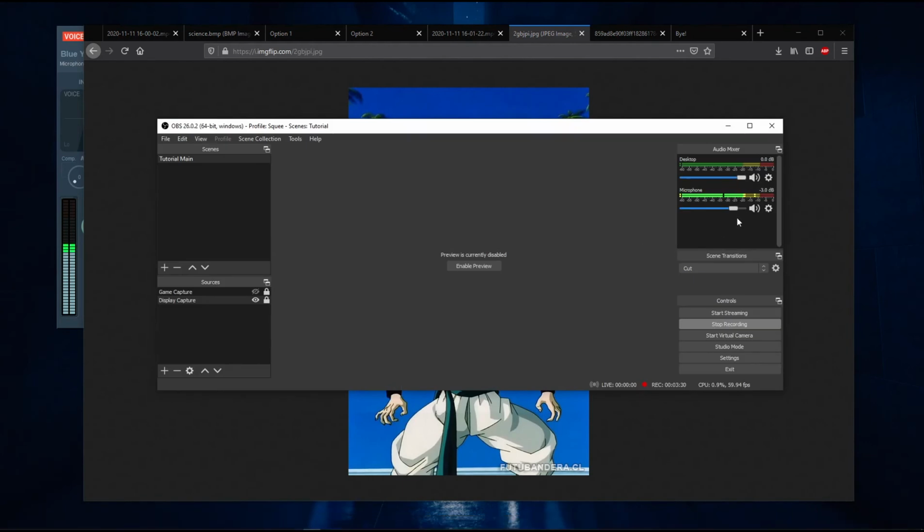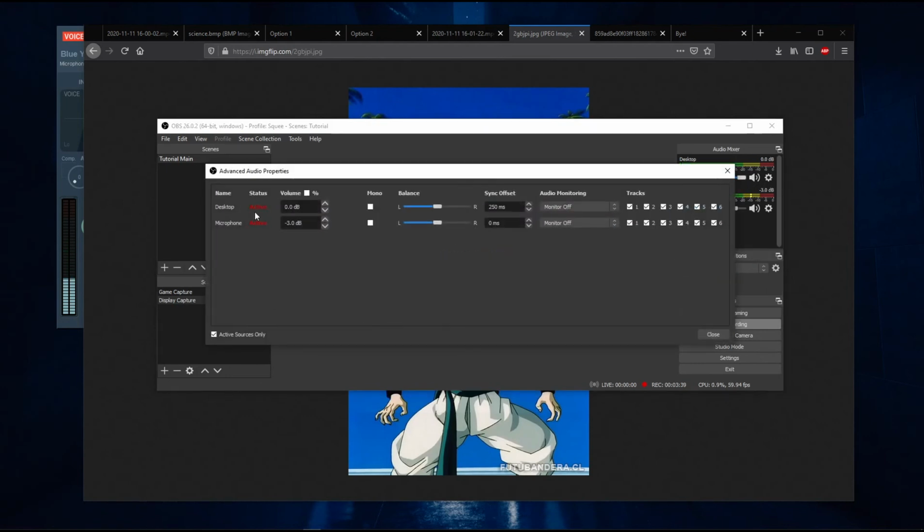If you're out of sync, come down here into your audio mixer or wherever it is in OBS, right-click anywhere you want, and go to Advanced Audio Properties. Here you will find desktop or whatever you've named your desktop, wherever your music is coming from, and find your sync offset and go ahead and set that to something like 250. 250 works for me. 200 might be for somebody else. 300 might be, you get it. Just run tests, dial it in. And it'll fix it.